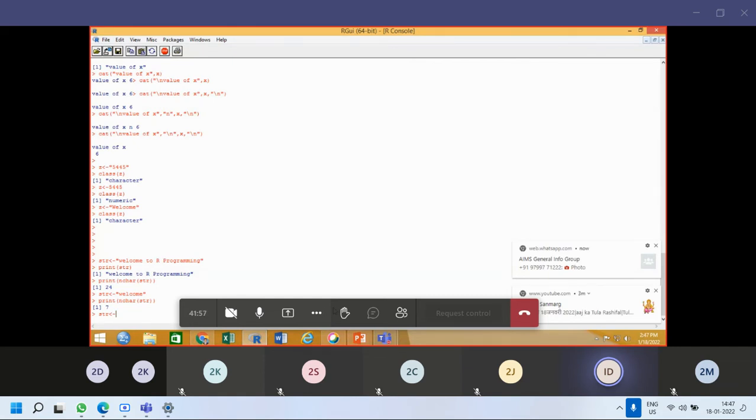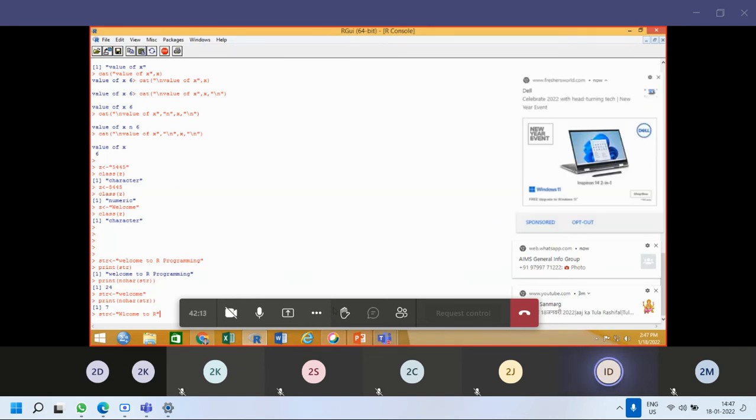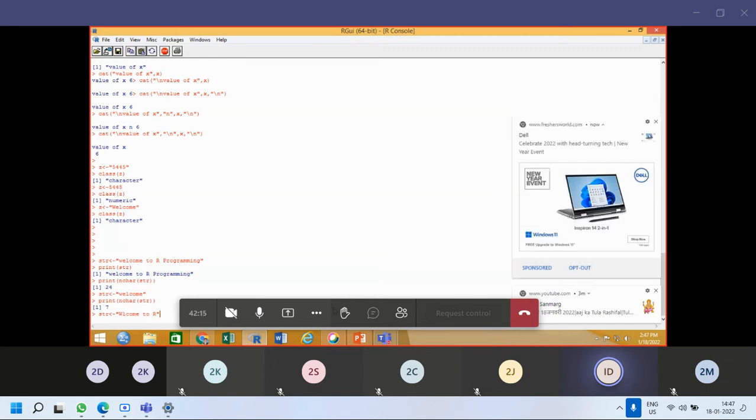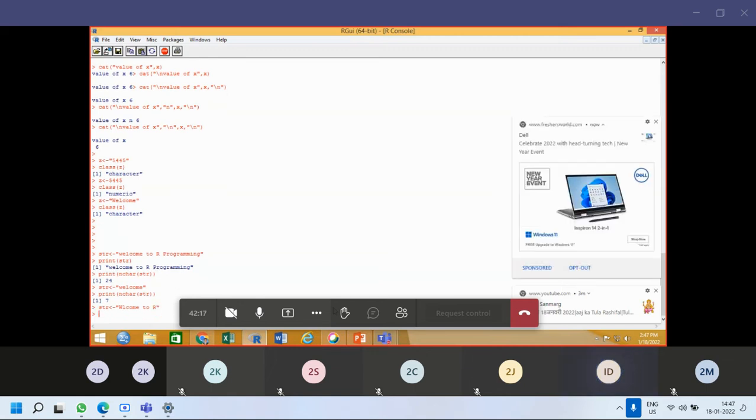What is string? Welcome. Welcome to R. This much you type. Is my screen visible? Are you visible? Yes, okay. I press enter. Now here nothing is displayed. I'll try to print. You type along with me. You try print. Print str.